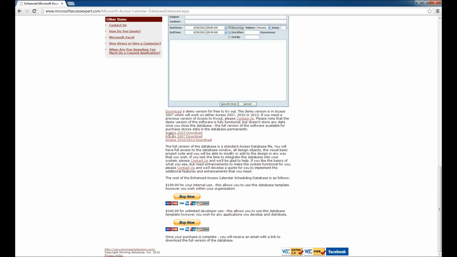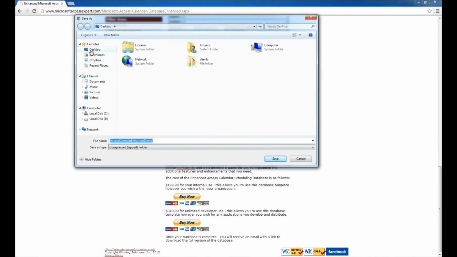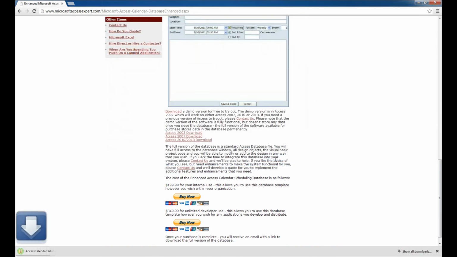Now, the first thing we've got here is a couple of options for Access 2003, Access 2007, and Access 2010. You want to know which version of Access you're running because these are specifically made for those versions of Access. I'm running Access 2010, so I'm going to download that version by right-clicking and choosing Save Link As. I like to save my stuff to the desktop just because it's easier to move around and use right away. So I'm going to click the desktop and click Save.